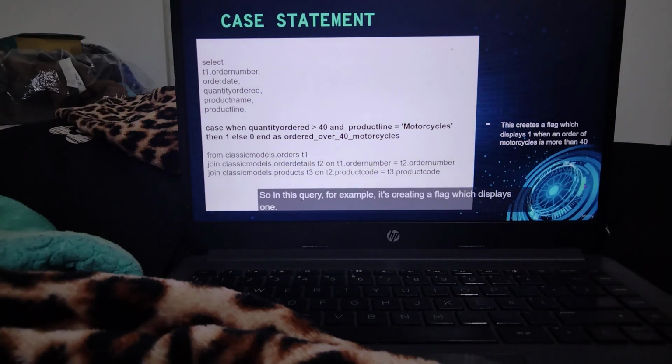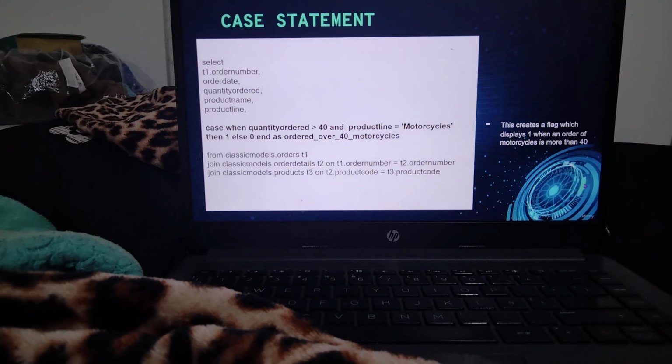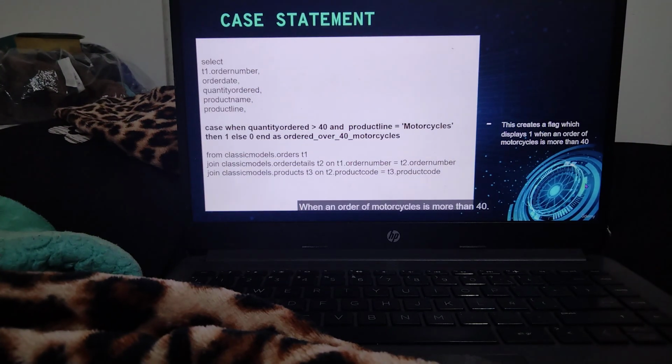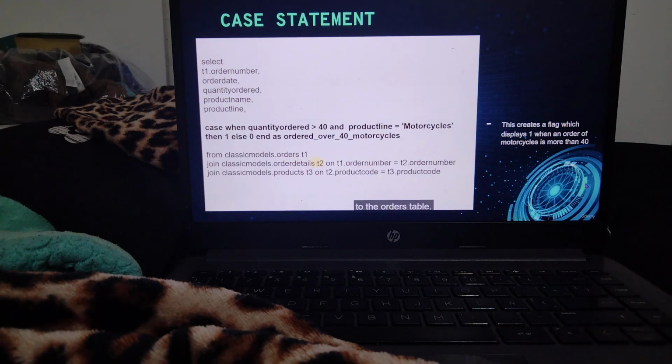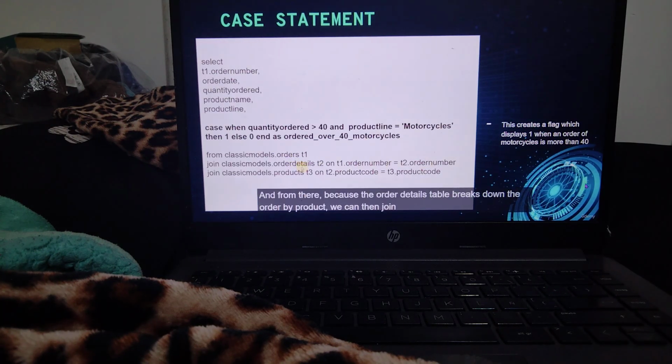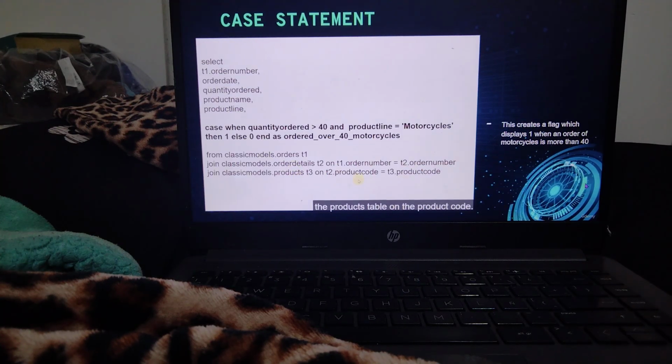So in this query, for example, it's creating a flag which displays 1 when an order of motorcycles is more than 40. And we have been able to check if an order was a motorcycle because we joined the order details table with the orders table on the order number. And from there, because the order details table breaks down the order by product, we can then join the products table on the product code. And then we can create our flag.